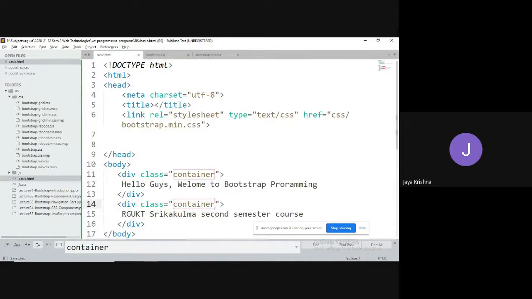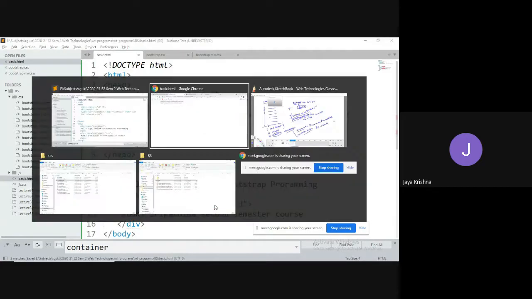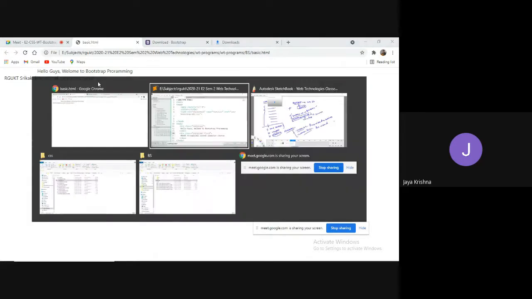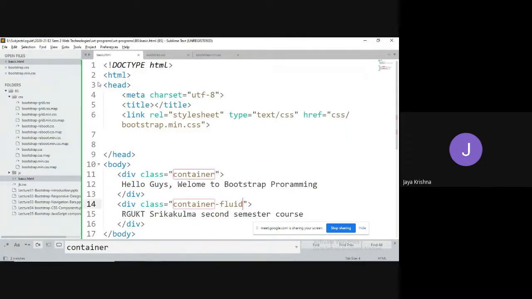Instead of this, we can go for something like container-fluid. Observe the difference. What does it mean? It is going to occupy the full width of the screen, that is, the viewport of the screen.